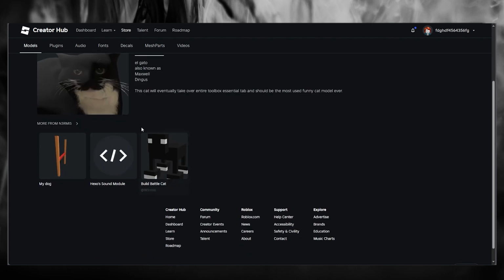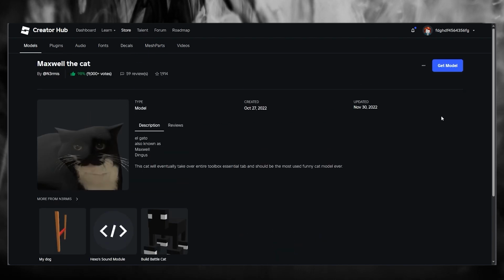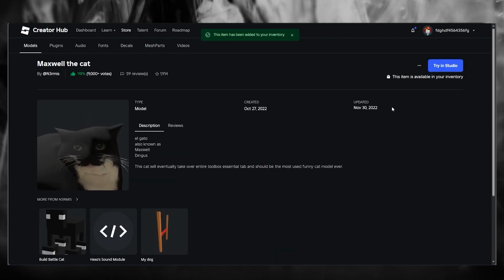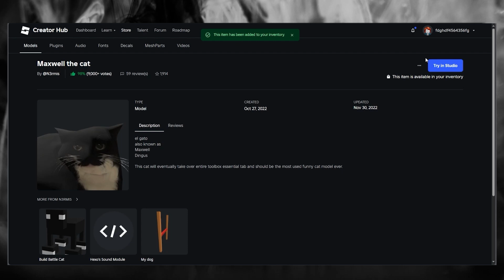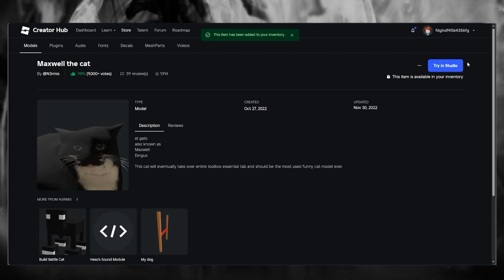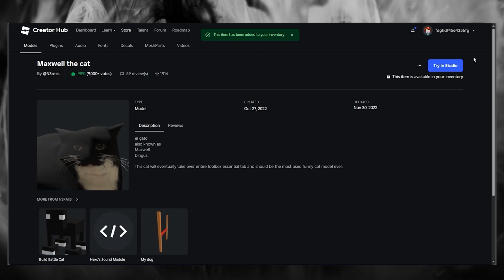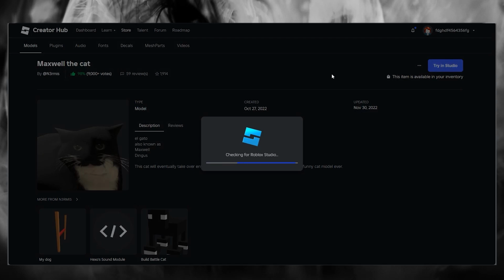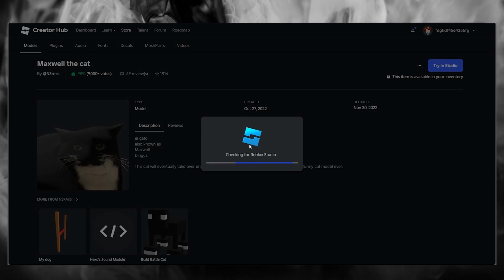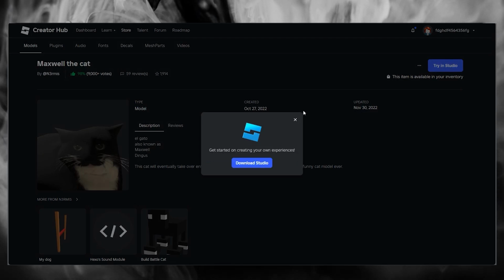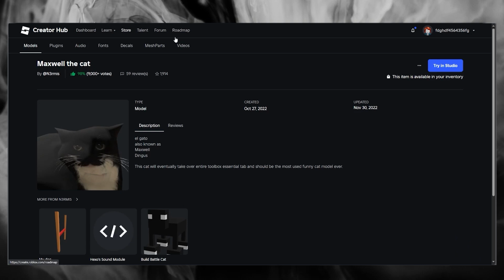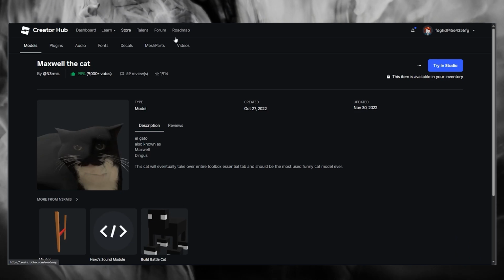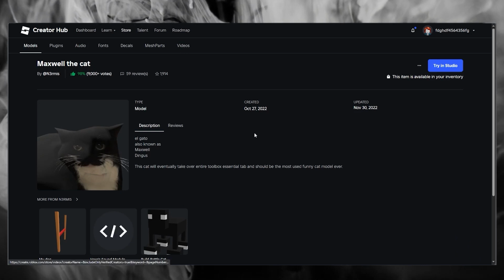Okay, and once you have chosen it, simply click on get model, and look at that, it says this item has been added into your inventory. So you have gotten a plugin for your Roblox Studio, and then you can also go ahead and try it in your Roblox Studio to see how it works. So yeah, basically that is pretty much about it. That is how you can get plugins for Roblox Studio in 2024.